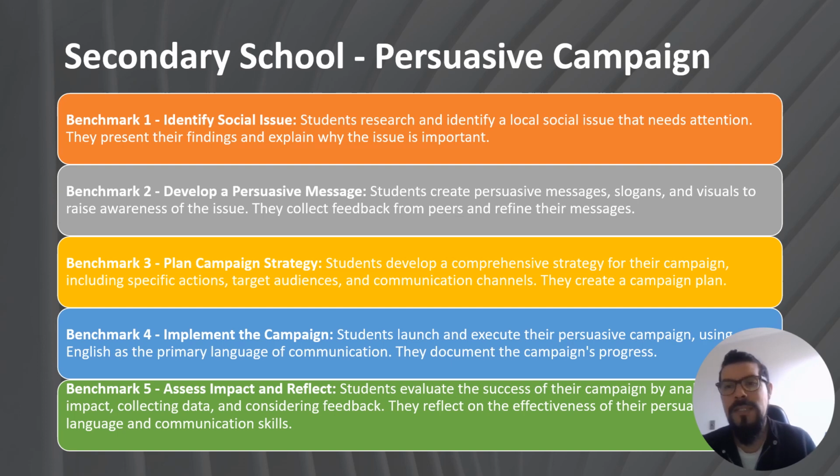As this is a campaign, campaigns are usually done through advertising. They can be in the form of leaflets, posters. It could be a short video. It could be a photo with the slogan. So this is part of the research process as well.